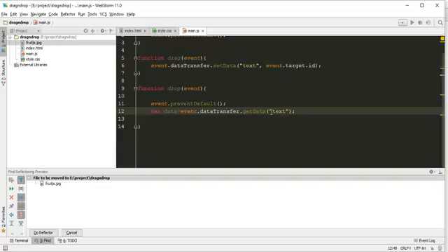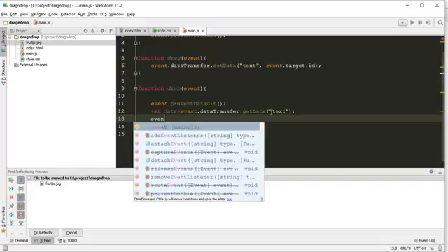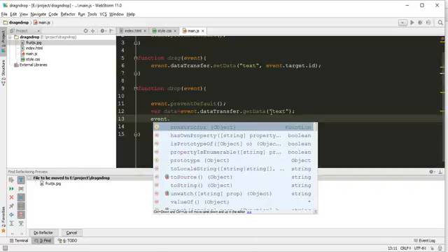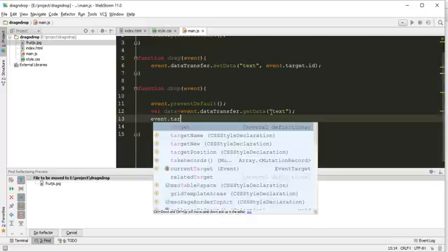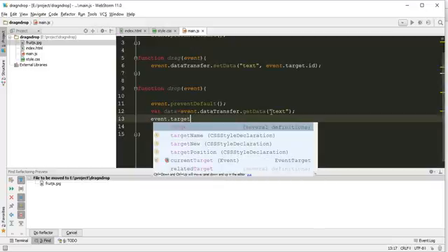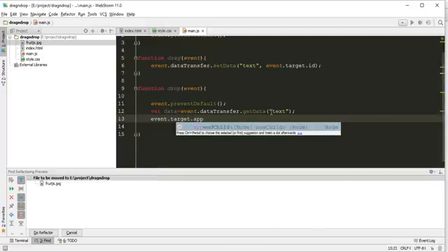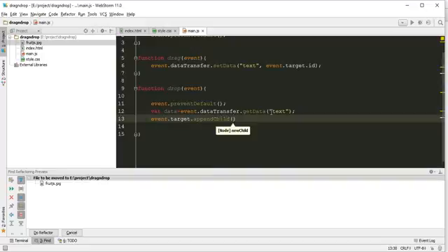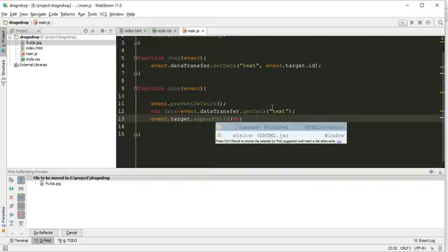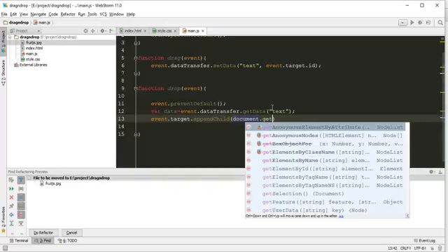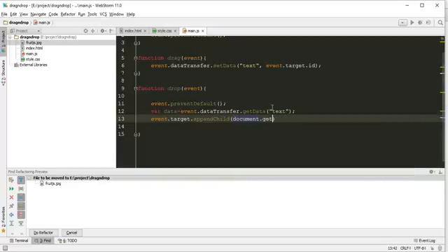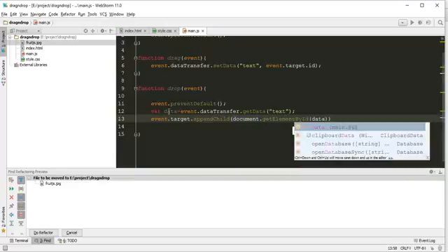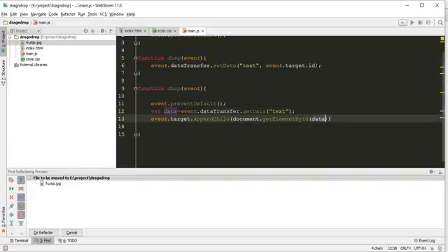Okay, and now we need to append this data in the target, the new div, the new location. Append child, document dot, again get element by id, and this data will be used here.